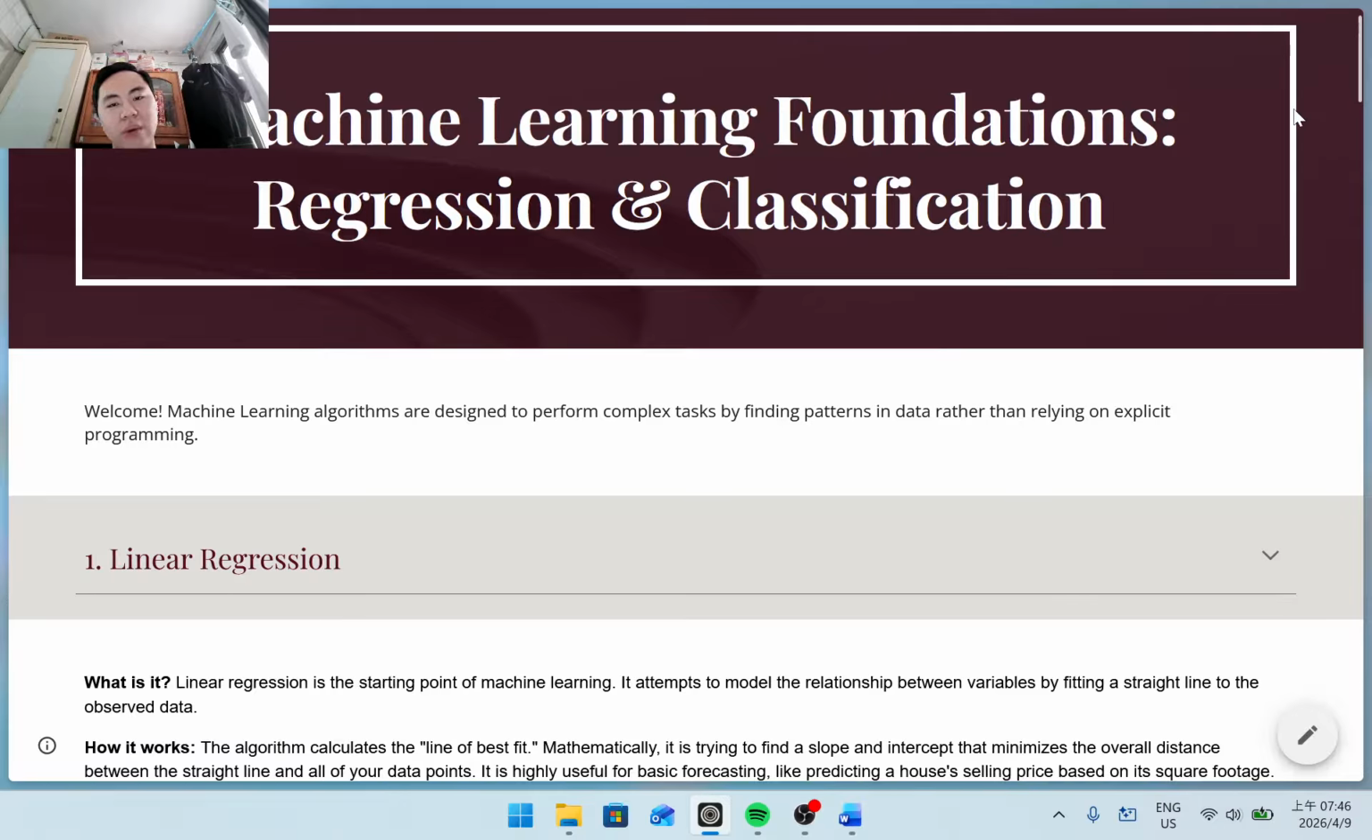Most of the students just know machine learning, but how machine learning actually works is hard to know. So I made a website for students to know how machine learning works, and this website will focus on two main things, regression and classification.